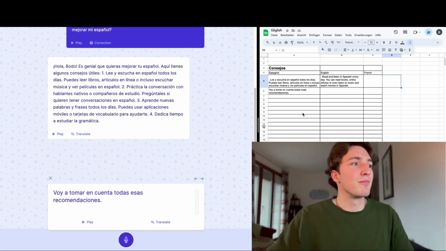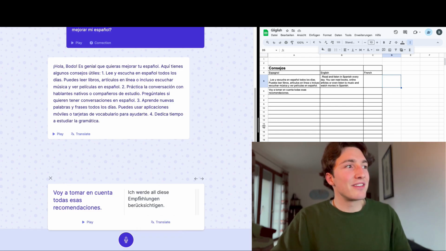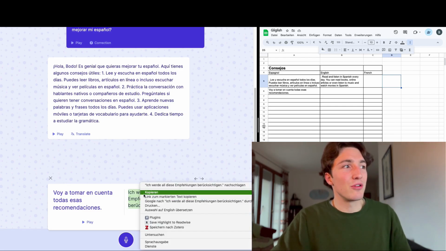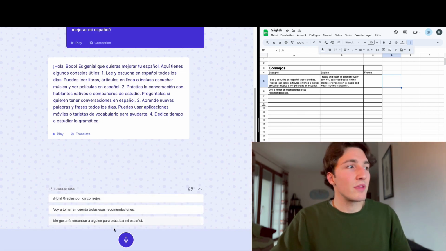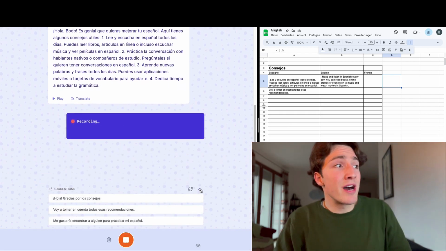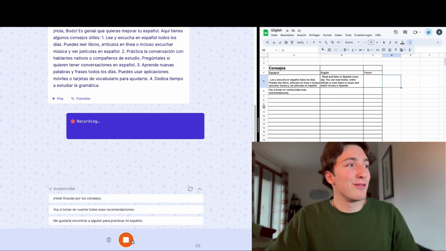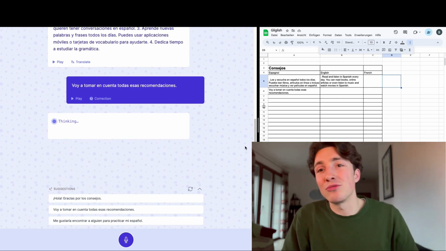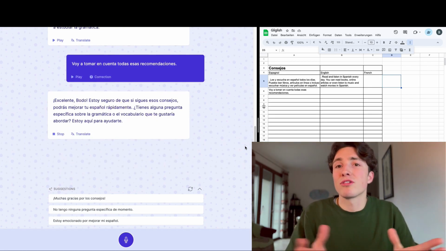So that's very useful. And you also have on the left corner translate. So I already get the translation for me in German, which I could also copy and put in the Excel sheet. So I say, voy a tomar en cuenta todas esas recomendaciones. Now it will be sent and it reacts. And the nice thing is, this is how a very nice flow of conversation happens.